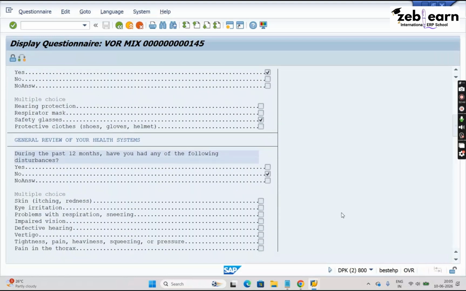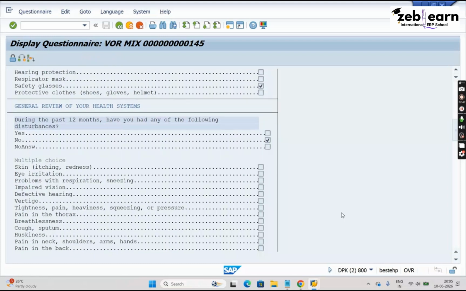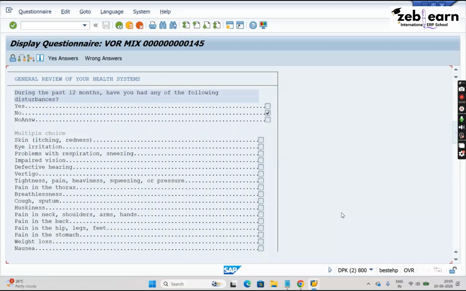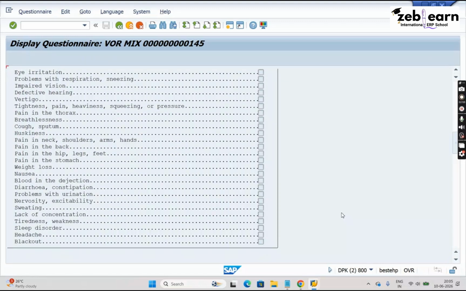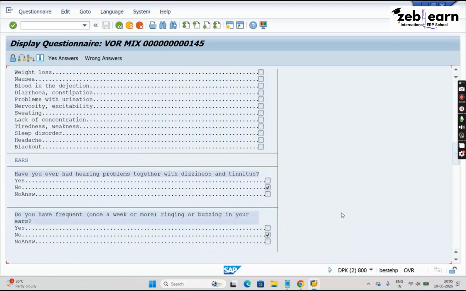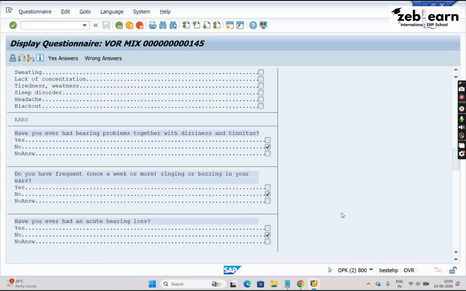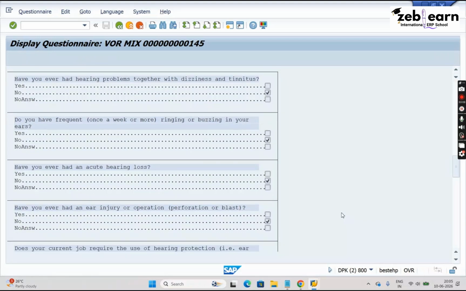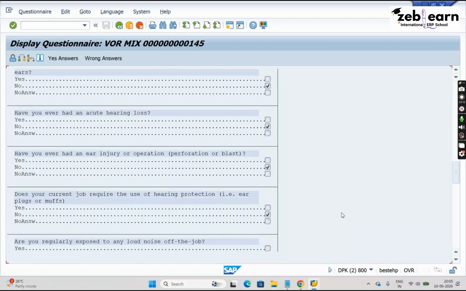Further, there are other questions. General review of your health systems. During the past 12 months, have you had any of the following disturbances? No, he had no medical condition in the last 12 months. Then go down. Have you ever had hearing problems together with dizziness and tinnitus? No. Do you have frequent ringing or buzzing in your ears? Again, no. Have you ever had an acute hearing loss? No. All these are related to the ear.